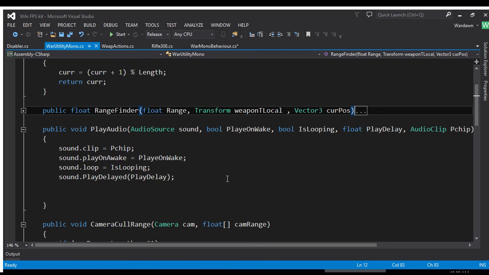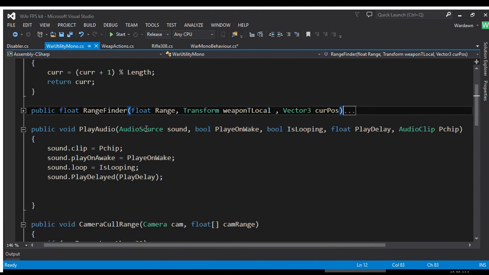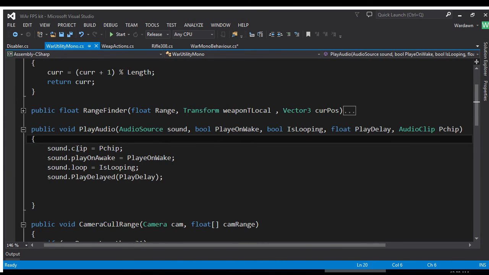Now this PlayAudio. When it comes to audio sources and other stuff, they don't really have certain functions. So I wanted an audio source so I could tell what source to do. Play on awake, I wanted that to be set. Is looping, play delay, and what clip. This is not a regular function for Unity, but I wrote it out and just have it do what I want.